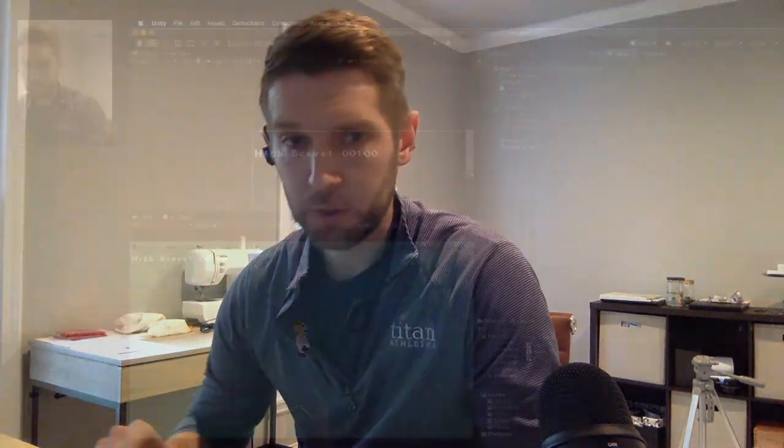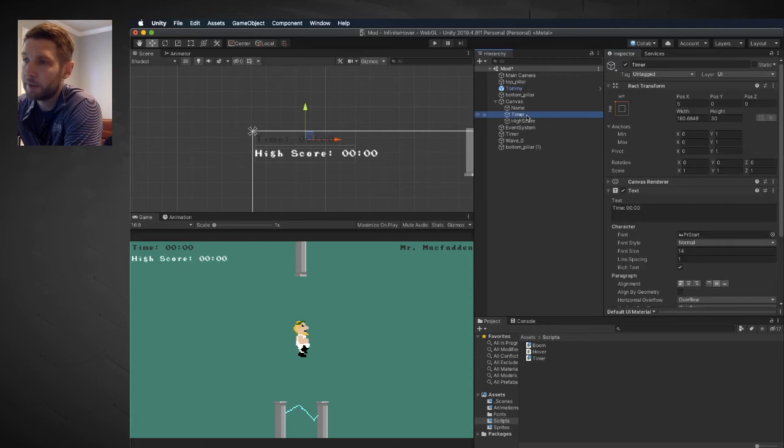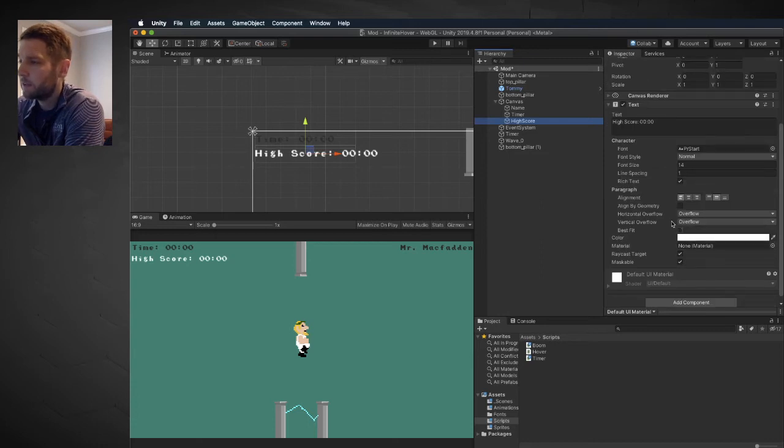Okay, if you want to add a high score feature to your Infinite Hover mod, what you're going to do, let me switch screens here, is create a second UI text object, and I called it high score right here. Actually, what I did is I just duplicated my timer, and then I changed the settings. You can see in my high score I changed the property of the text value, and then the value of the text property. And then I also changed the color so that it's white, just so it stands out a little bit like so.